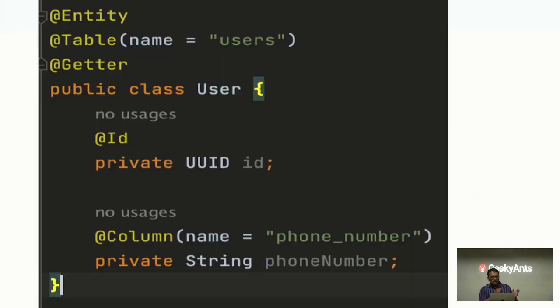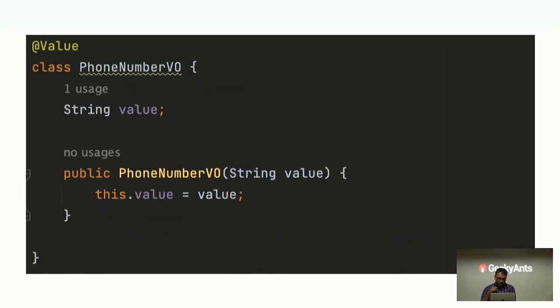So let's assume that there's a user and there's a phone number. You'll put up basic simple checks and try to say that this phone number is valid. But using value objects, this whole process can be made much simpler, much easier to read.